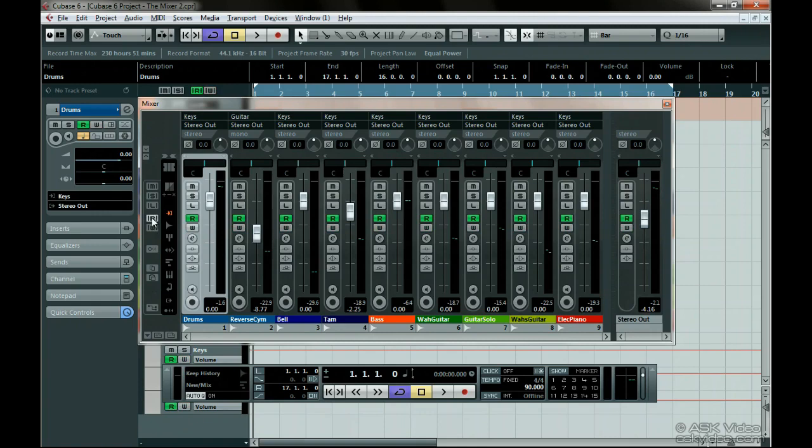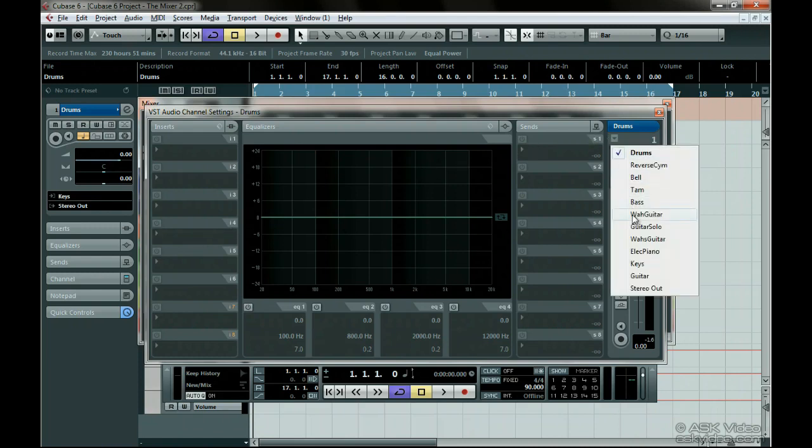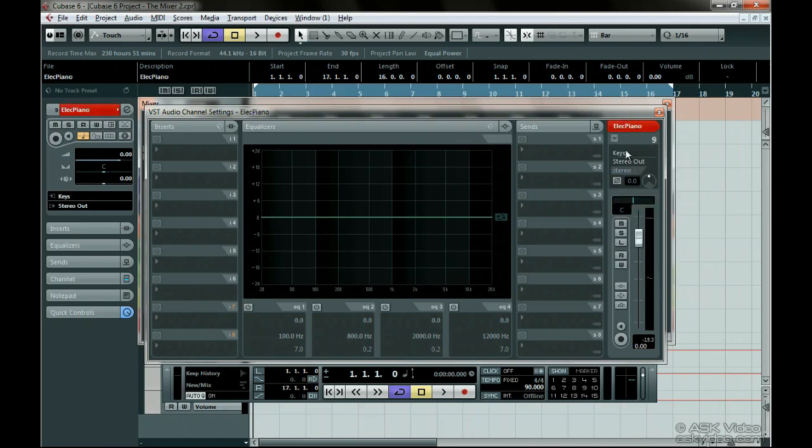The E button, or the Edit Channel Settings button, pops up the channel settings window. There are two ways to move to other tracks without closing, picking another track, and reopening this window. You can choose the track you want to view by pressing the triangle at the far top right of the window and selecting the track, or by pressing the up and down arrows on your computer keyboard.